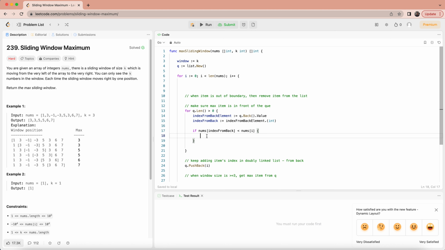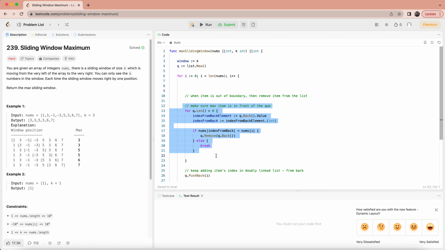Okay, so remove the item, so that's the queue, and remove queue from back, so you remove the item from the back, else break. So yeah, in this way this loop makes sure the max item is in the front.